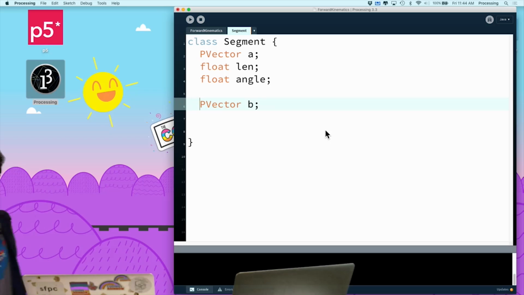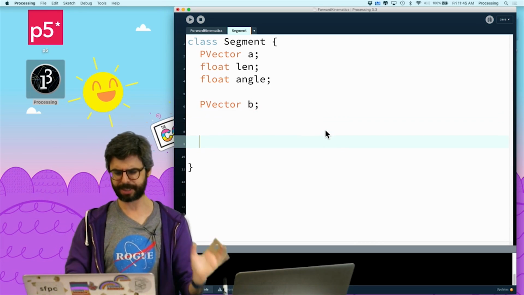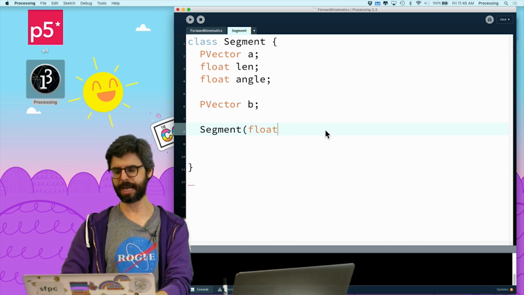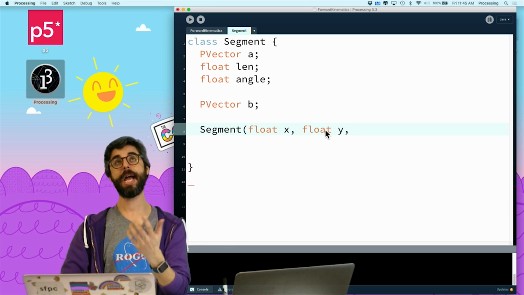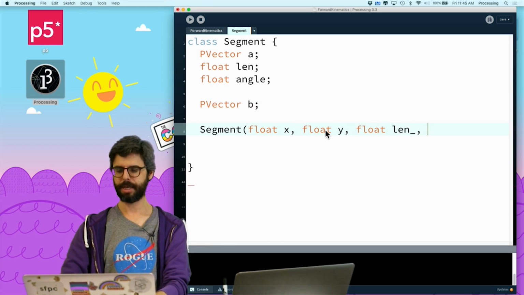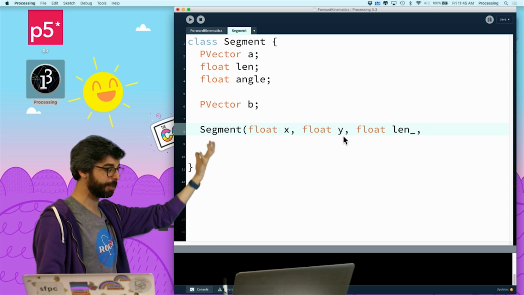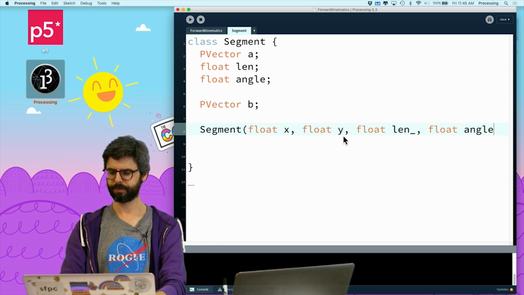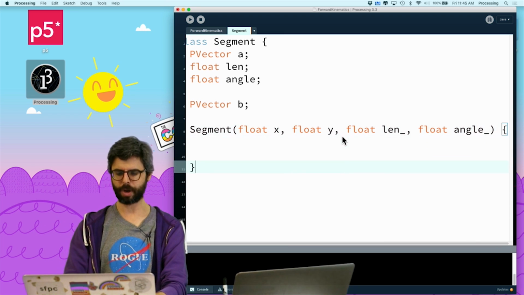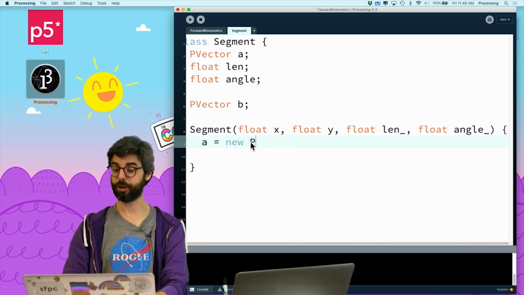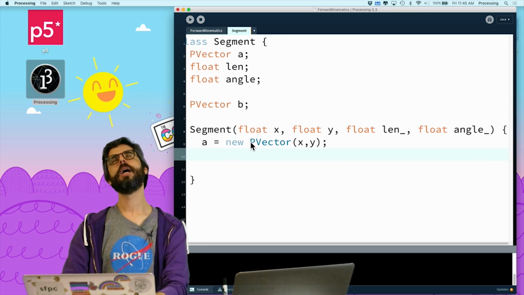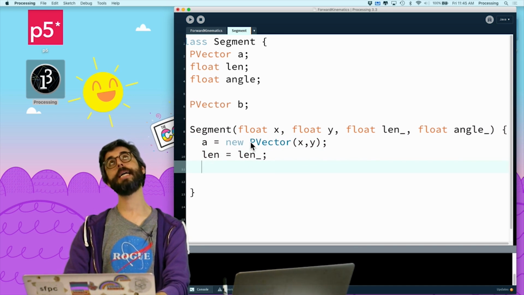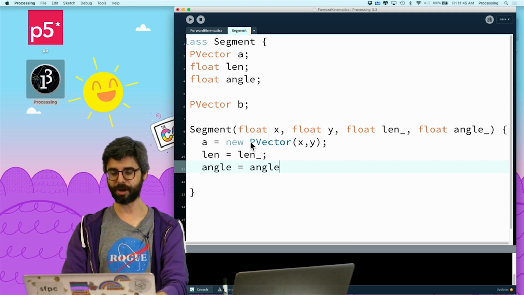Okay, so if I come over here, what I'm going to do now is say, when I create the segment, what does it need? Well, it can get an x and a y, like where is it? And it can get a length. I'm using just different variable names for the parameters that get passed in. And it can get an initial angle. So I'm going to say a equals a new PVector at x, y. Length equals whatever length we specify. And the angle equals whatever angle we specify.